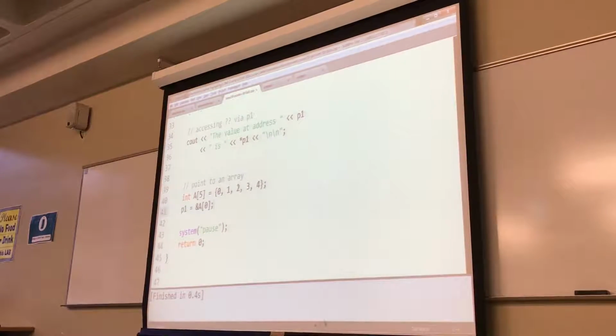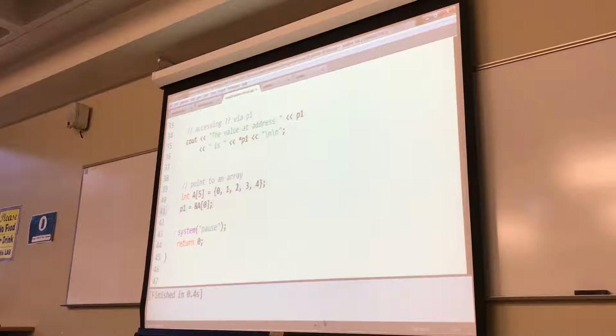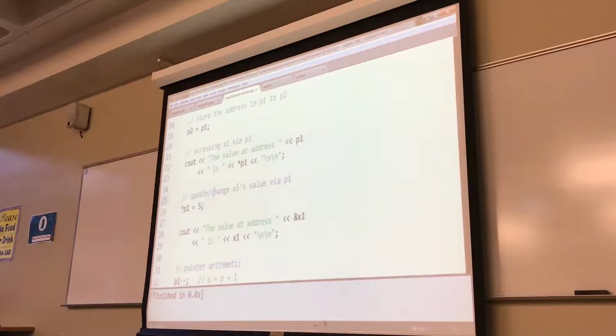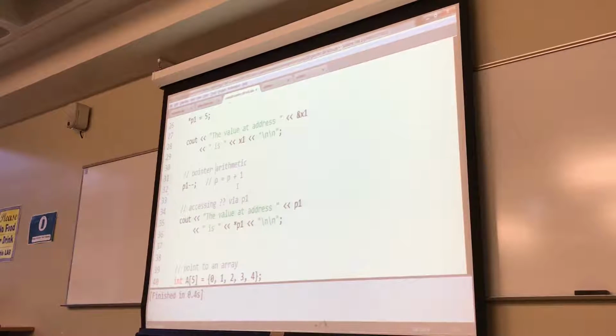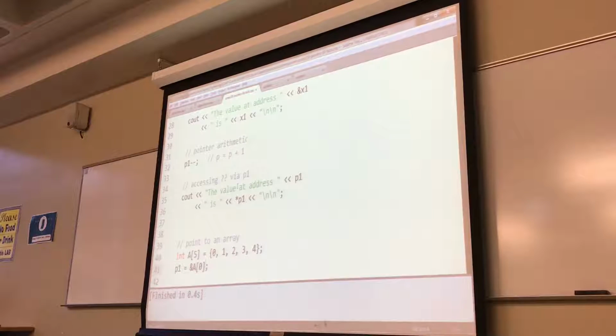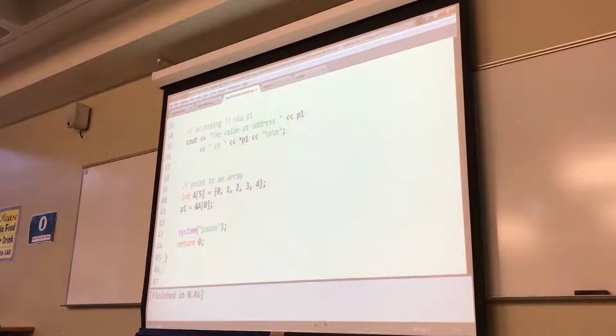Okay? You okay with that? Hey, Professor, did you comment out the P1 minus minus? Is that still there? It's still there. It's not really going to matter a whole lot because we're going to take P1 and then point to A0 right after that. Okay. Yep.